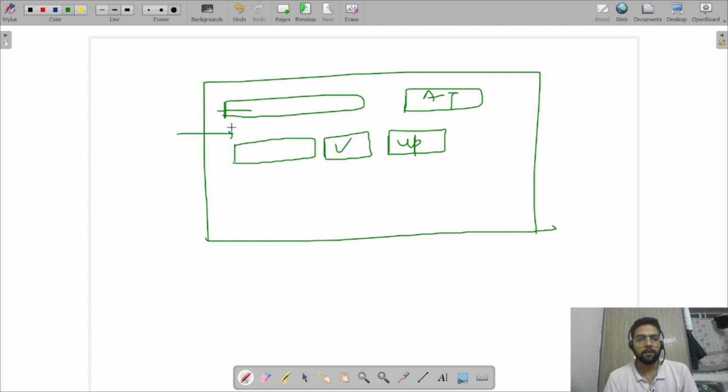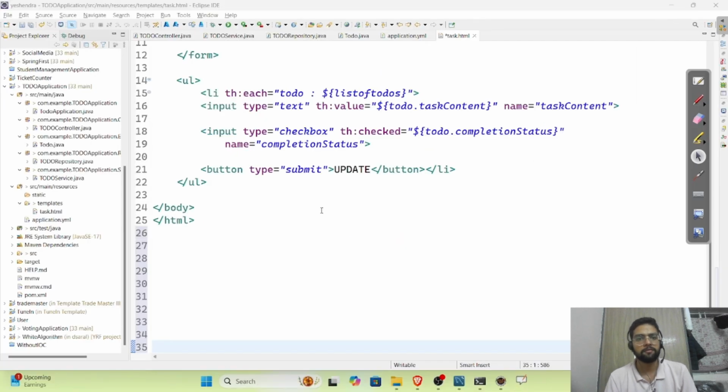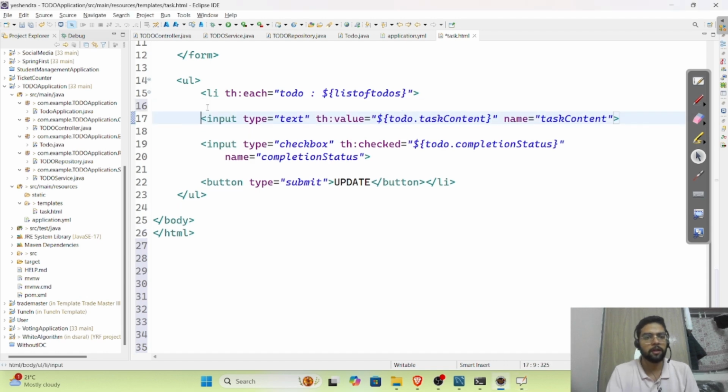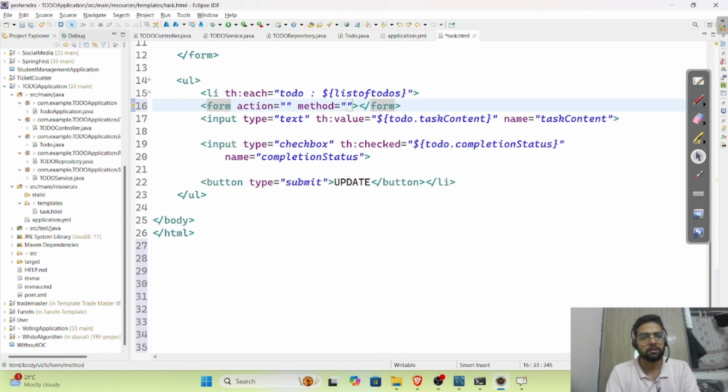Now when we click on the update, it should update. That means we have to create an update form. This is the very first thing. We have to create the update form. So let me enclose it in a form. Form action method. Let me enclose this complete thing in the form.